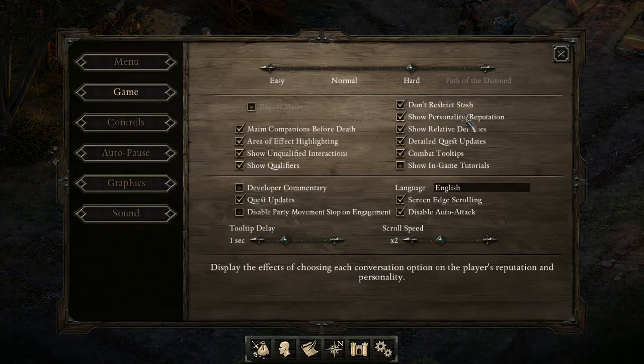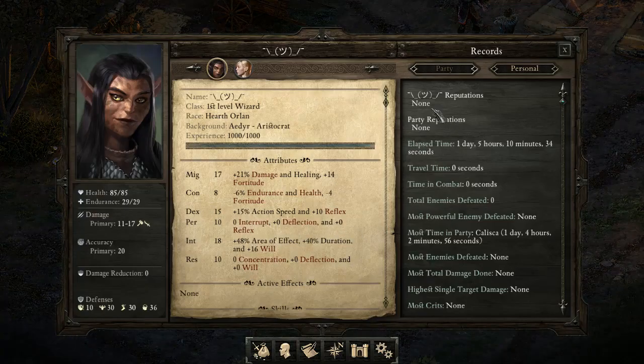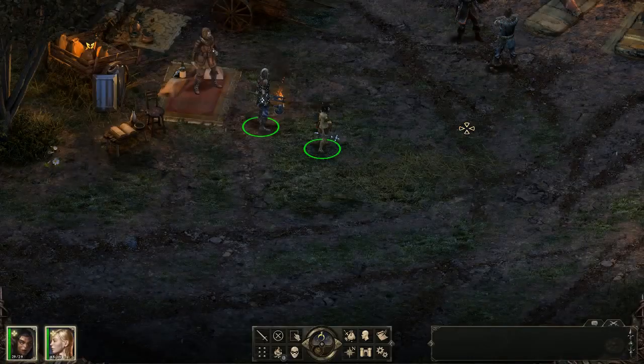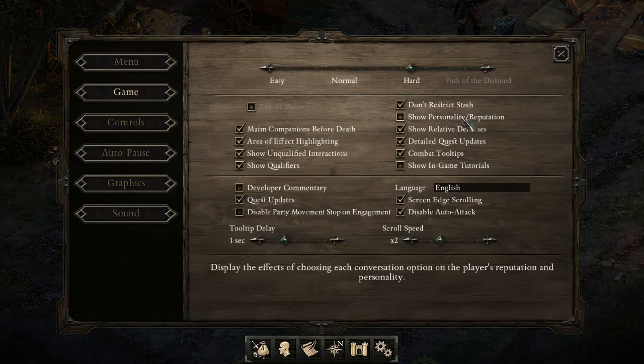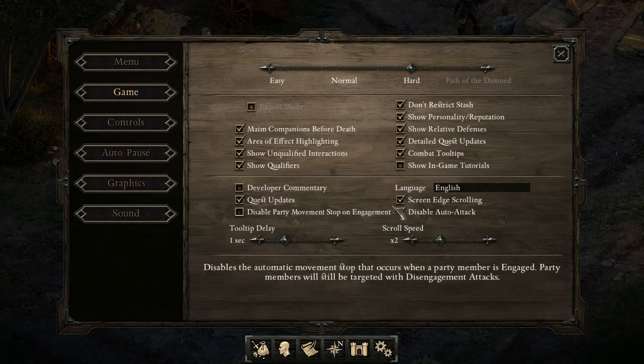This one, show personality and reputation. So this is for the stat sheet. When you turn that off, it won't show those reputation things. I don't actually think it'll show anything. I think that's what it does. Oh no, that's the dialogue one. So that will show the personality and reputation stuff in dialogue. So that's not related to the reputation stuff in the inventory.